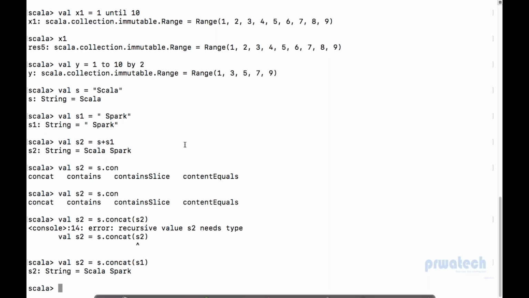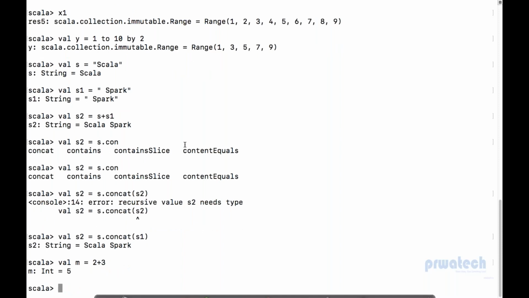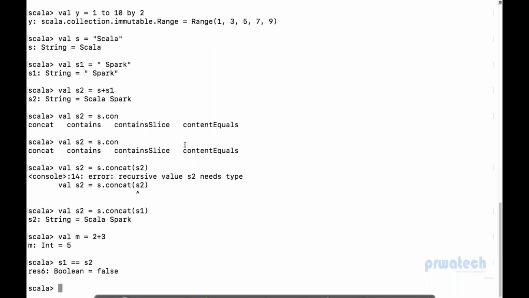Similarly, you can use, well, m is equal to 2 plus 3. So this output will be stored. You can do any kind of binary operation like addition, subtraction, division, multiplication. Now this is about your functions, operators, values. You can even define your Boolean also. Or you can compare, like s1 is equal to s2. This will give you the answer in Boolean.